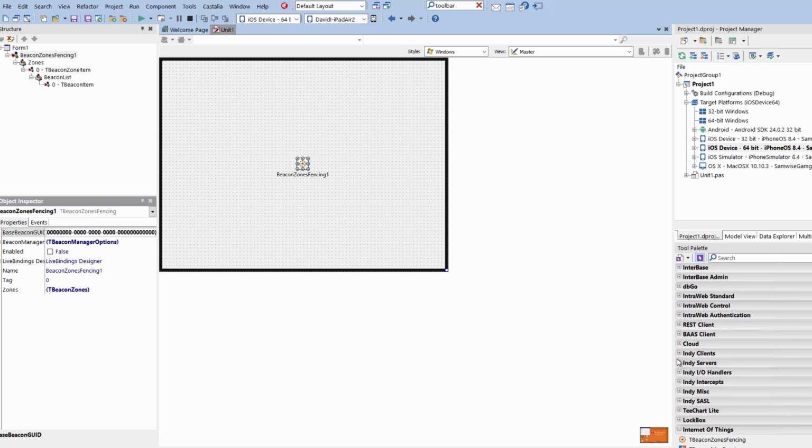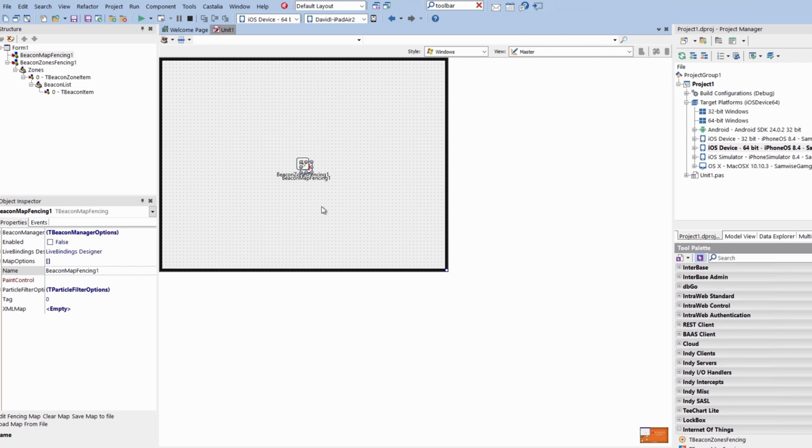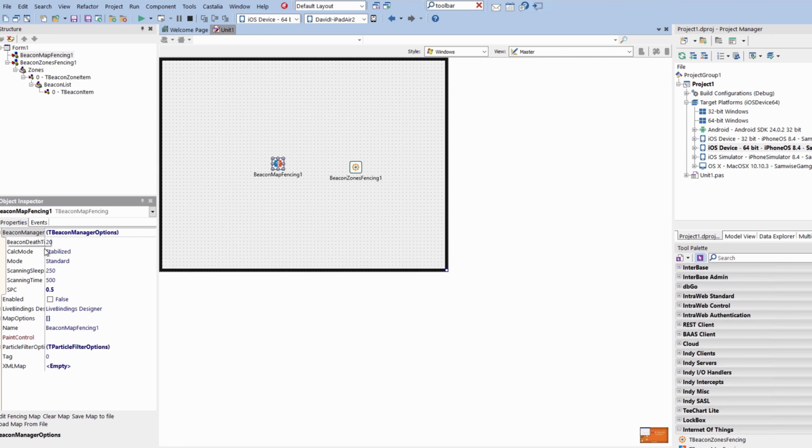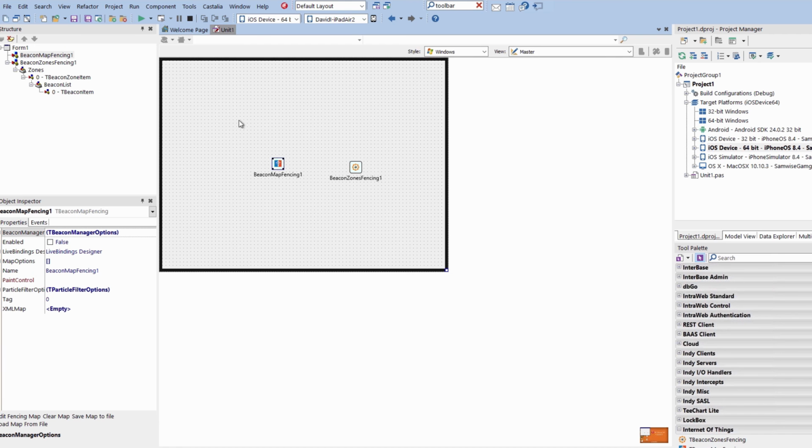You can also use the beacon map fencing component. You can use both zone-based fencing and map-based fencing in the same app. So if we go to beacon map fencing, you'll see it's got the beacon manager options again at the top level. We also need to set a paint control where we want to display the map.